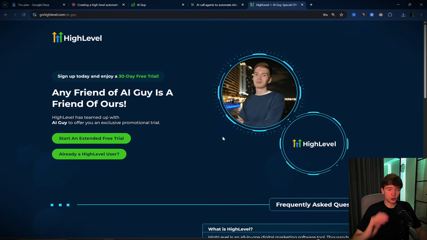So like I just mentioned, the tool I'm going to be using today to create these modern-day automations and really show you the workflows that can actually give you a competitive advantage is called HighLevel.